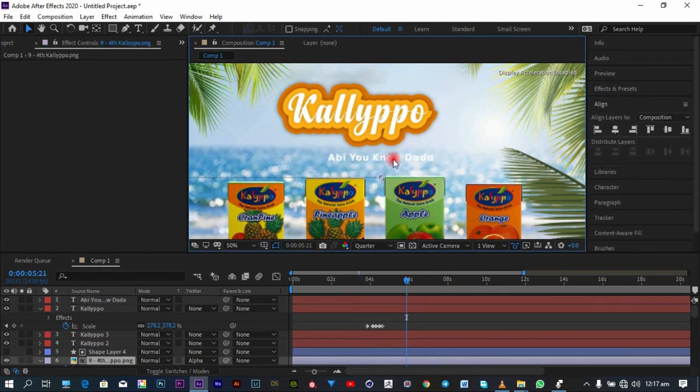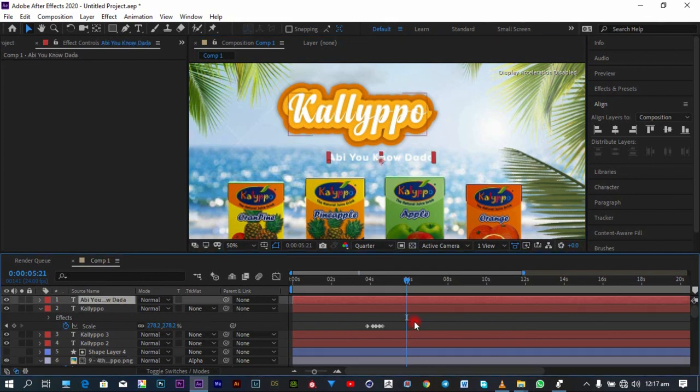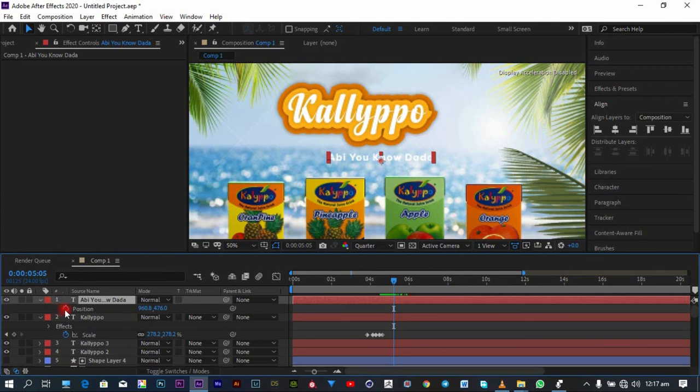Then I'm going to create keyframes for position. So right after this last one bounces in, I think that's here, so I'm going to just wait till this part. Yep. And then I'm now going to create keyframes for position. So 1, 2, 3, 4, 5, and I'm going to create keyframes again, and I'm moving back to the first one here, and then I'm going to move it out of frame like this.